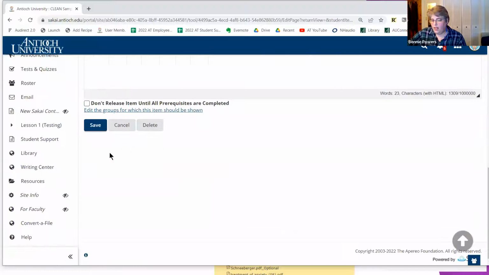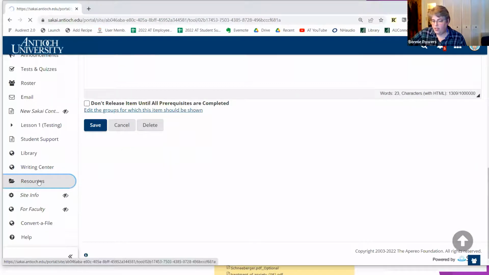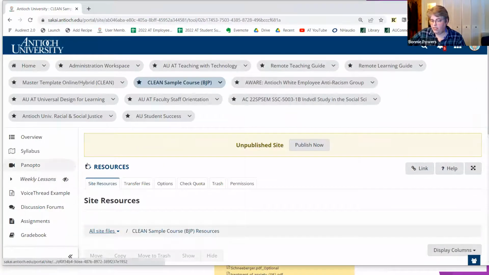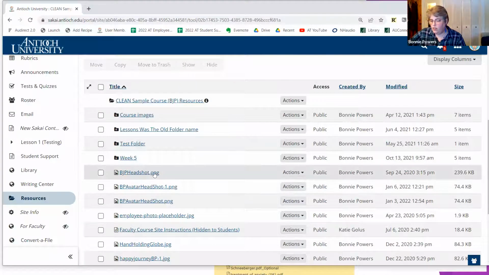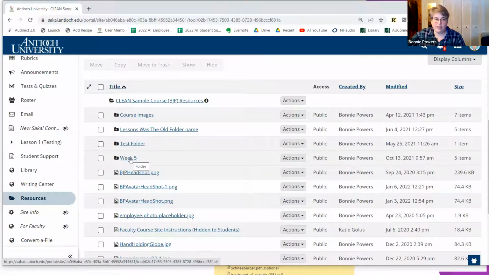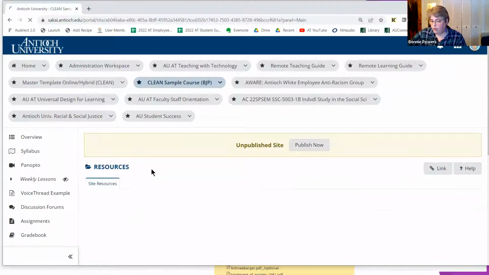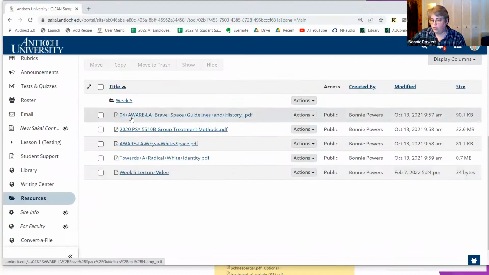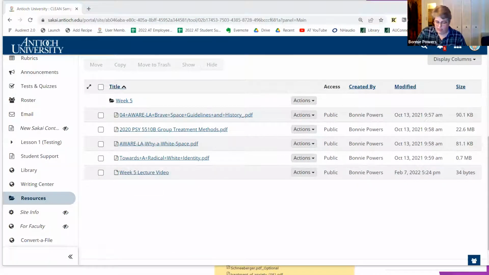But Sakai also offers a great way to make lists of your links in resources. So for example, if some faculty have week 1, week 2, week 3, week 4, week 5, and they make a folder, that folder can contain a mix of items that are PDFs or items that are linked. So this is just a link.